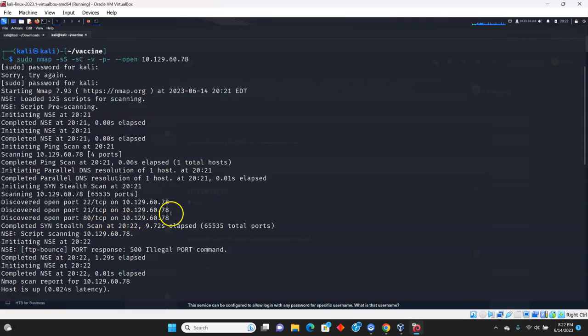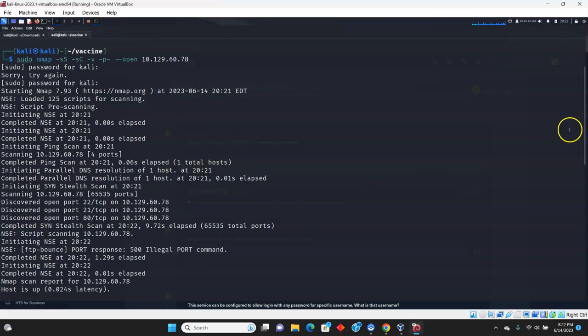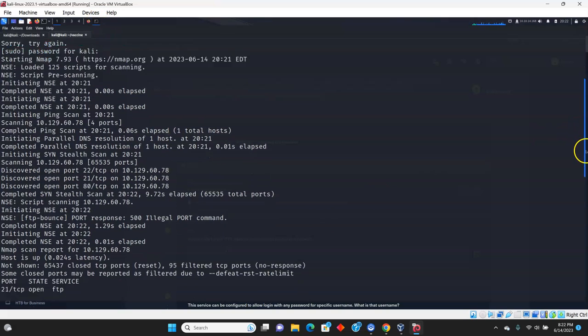We have 80, HTTP. 443 is HTTPS, 80 is HTTP. So this tells me that there's a web page running on this machine. So let's scroll down a little bit and see what we can get. Excuse me. So let's see.